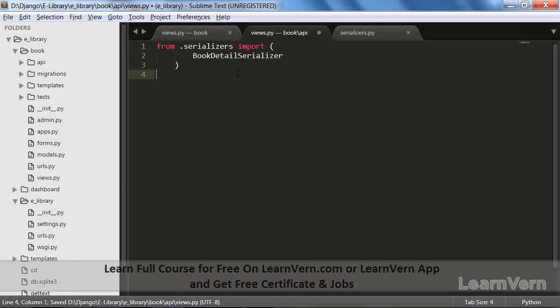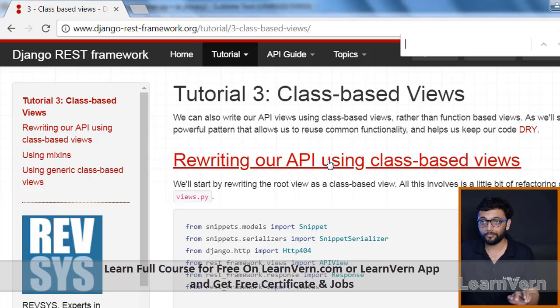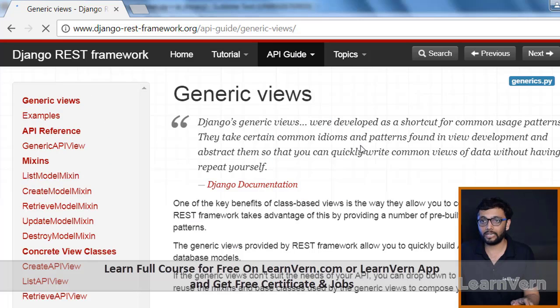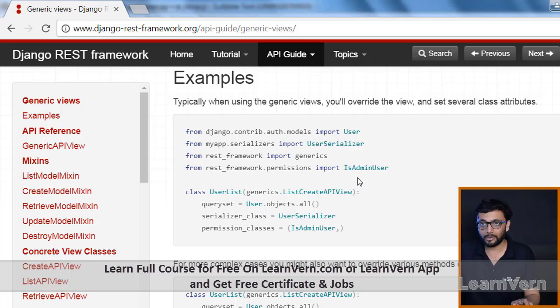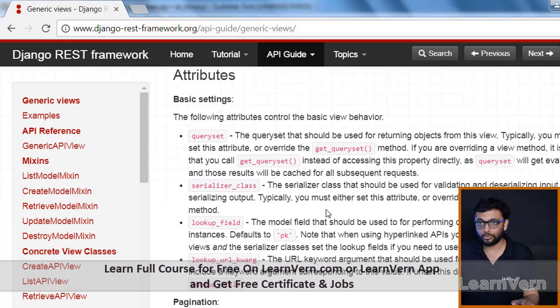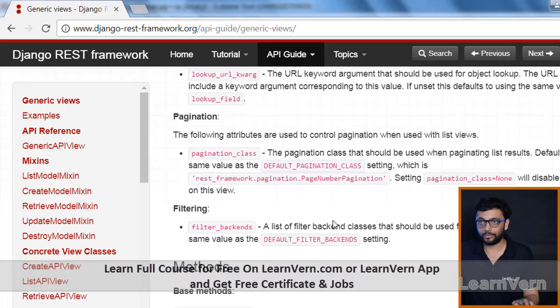After that, we need to use Django's generic views which we have used in our class-based views. So let's go to the generic views in the API guide, and here are some examples. So we'll use these generic views. From rest_framework generics, we need ListCreateAPIView. There are so many views, like ListCreateAPIView, and there are many more in the API reference. So you can go through this to get a better understanding if you want.